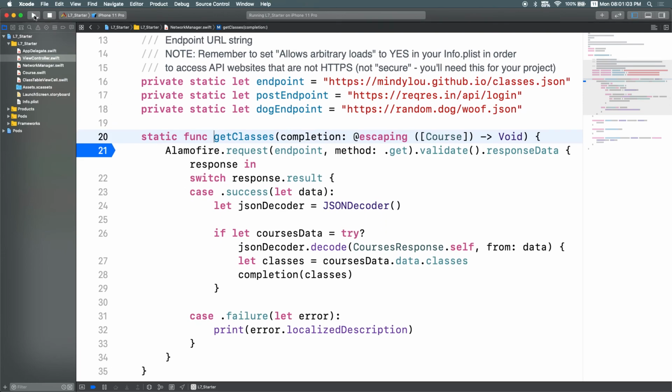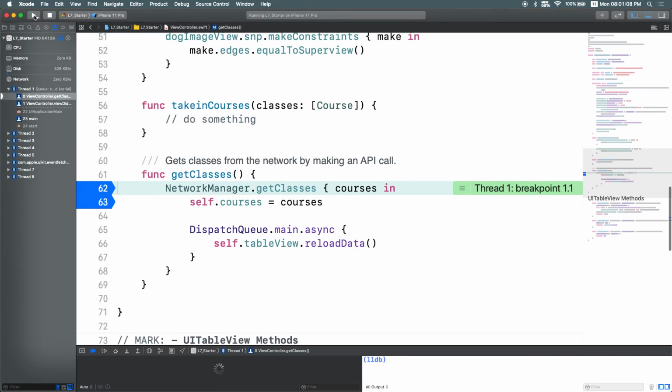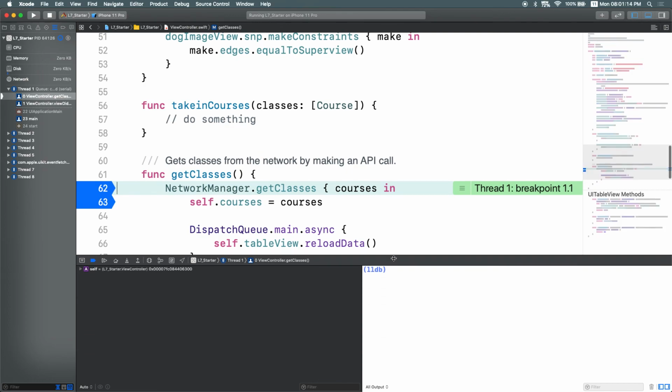So if I try to run this again right now, okay, you'll see I've hit my first breakpoint. So I haven't yet made my network manager.getClasses.